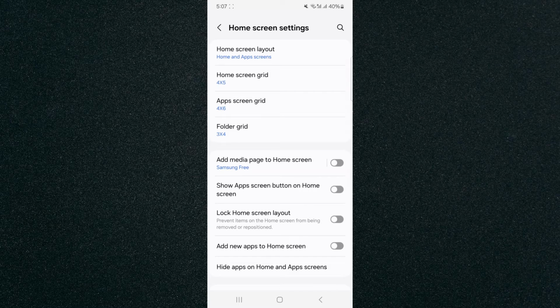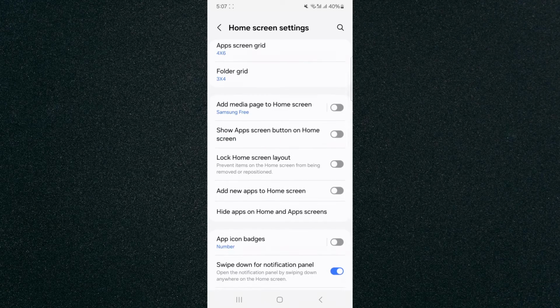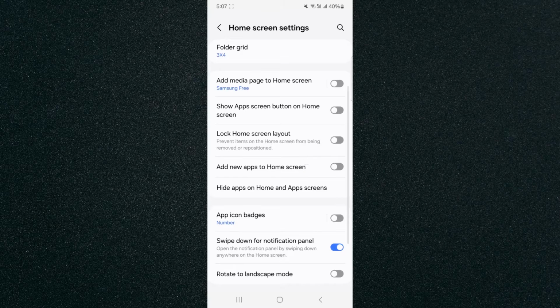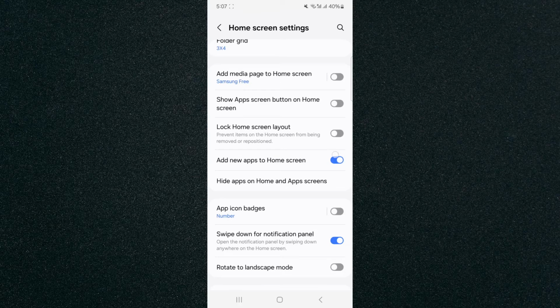So once you've come to this page right here, look for a setting that says add new apps to home screen. As you can see, it's right there. So in order to disable it, basically just toggle it off like that and it will automatically disable the feature.